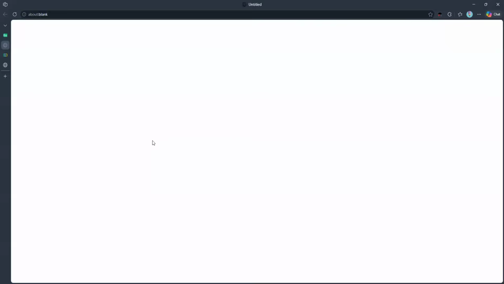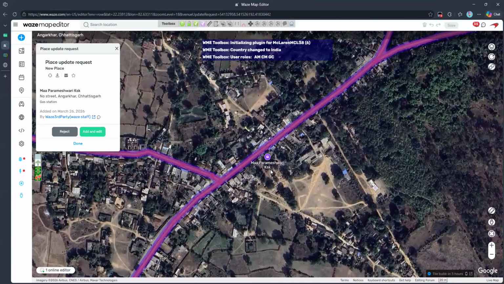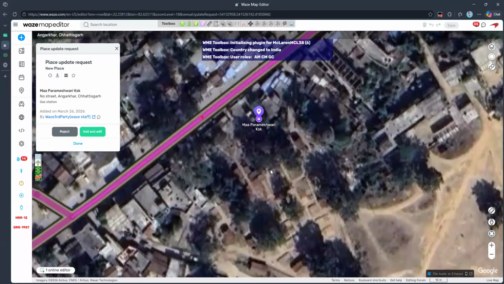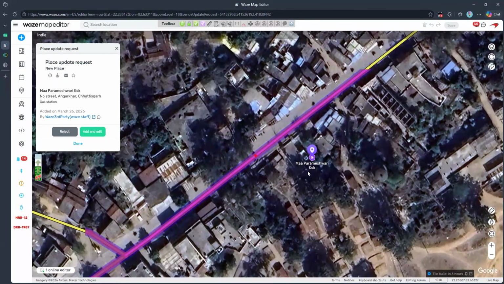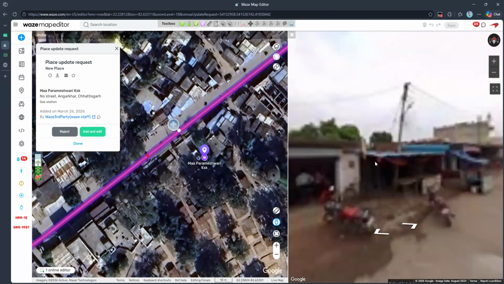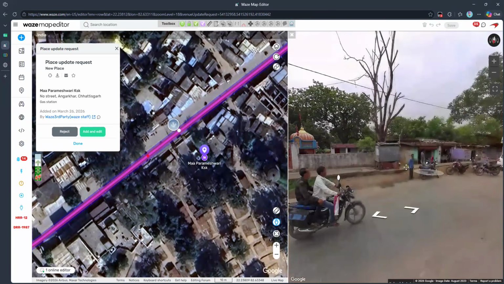Third case is going to give me a pump that probably exists here. Check street view. I have street view, which is great. Okay.